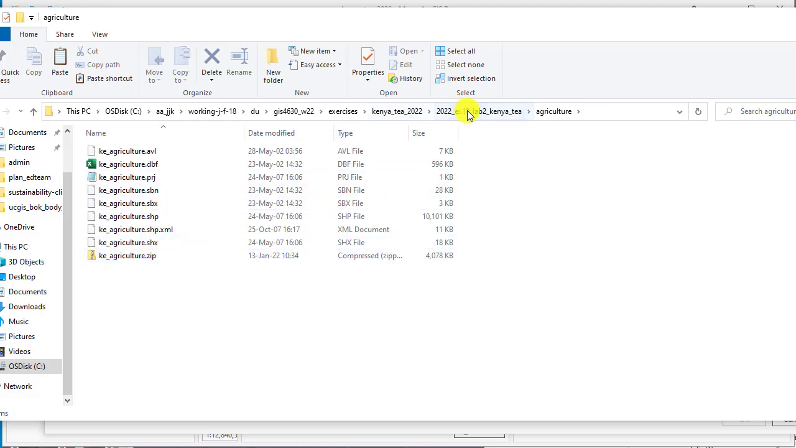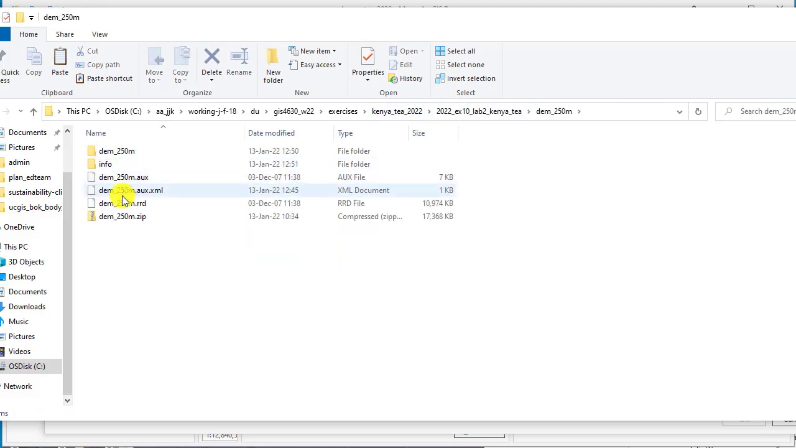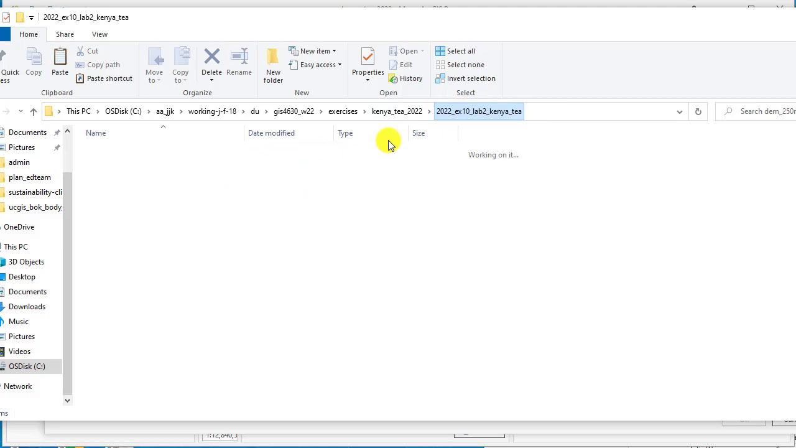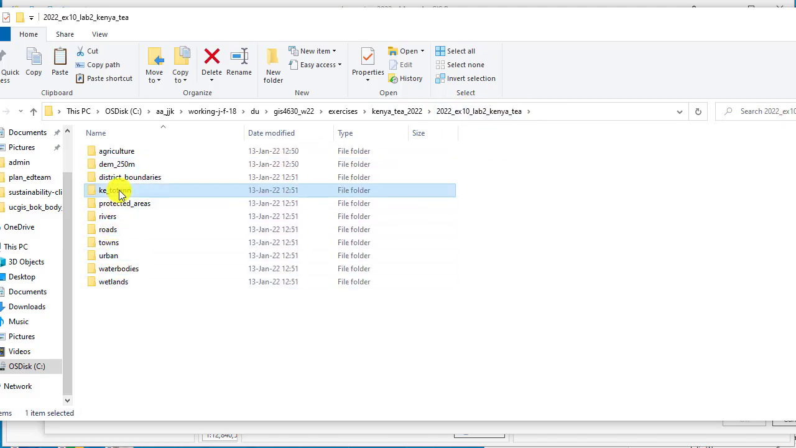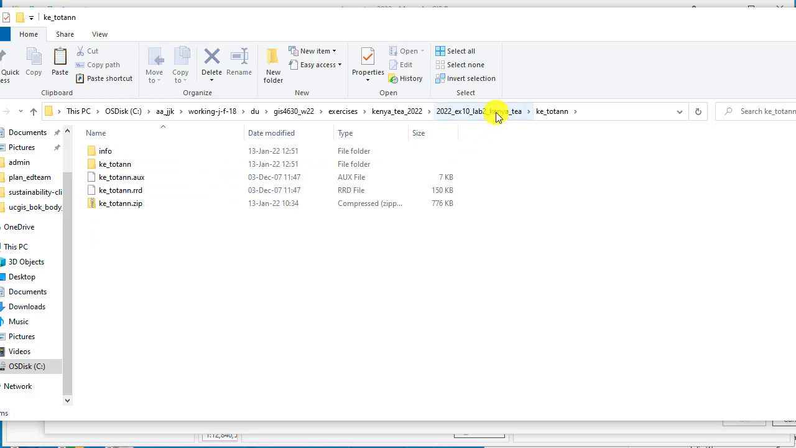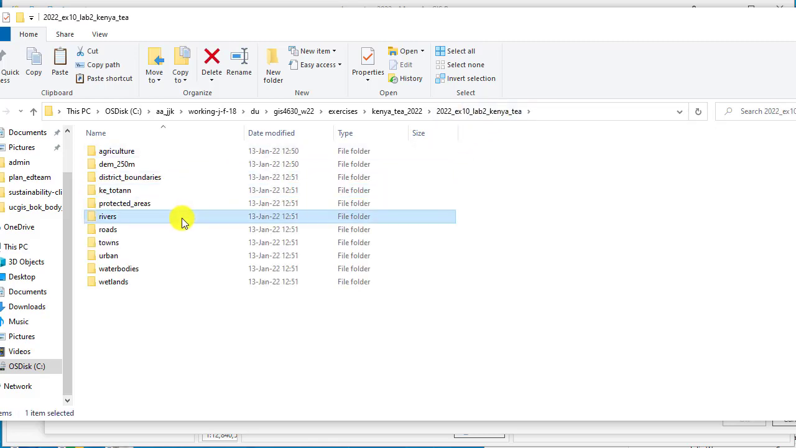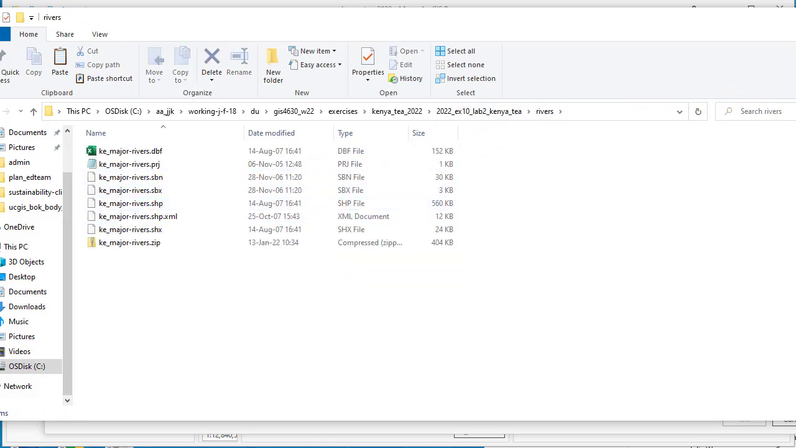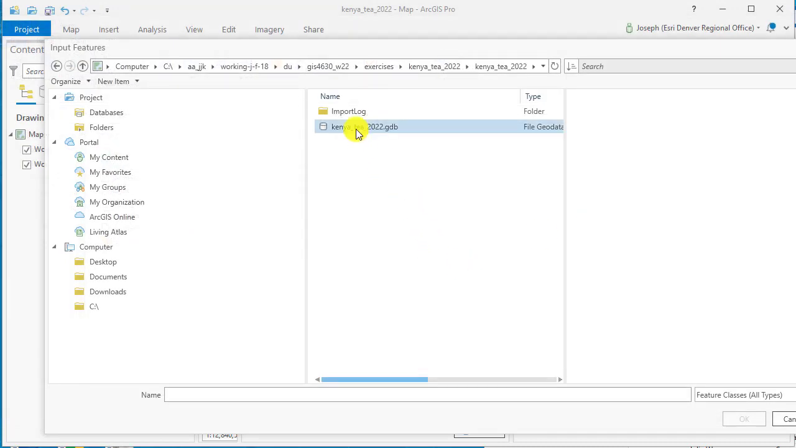You don't have to do this, but I'm looking at where I've unzipped all of my DEM, my rainfall, my roads, my rivers, my urban areas, etc. And I'm looking at all of those places where I've got that stuff unzipped. So I've got a combination of vector data sets and raster data sets. I'm going to load that into the GeoDatabase.